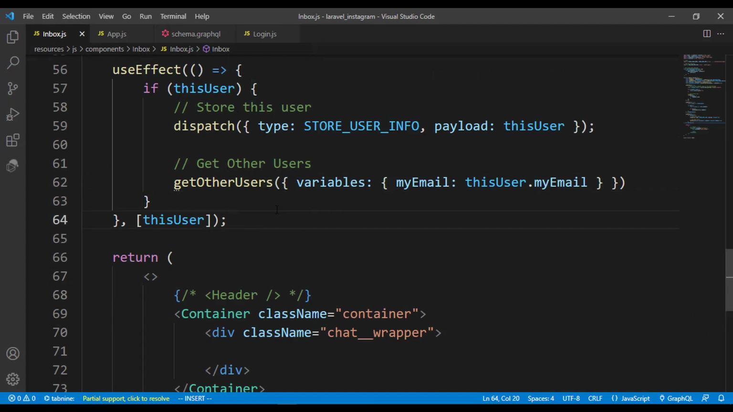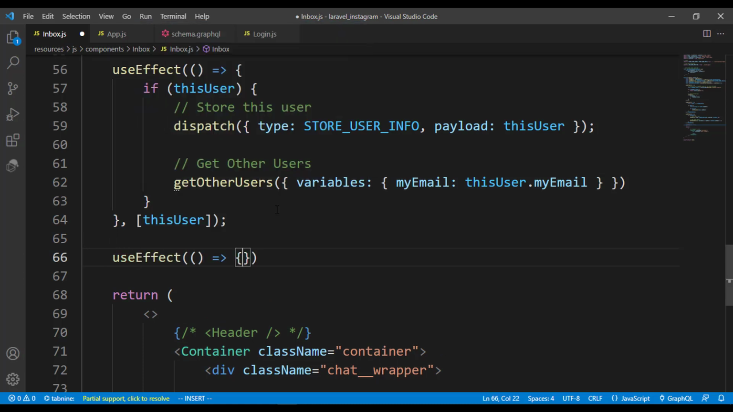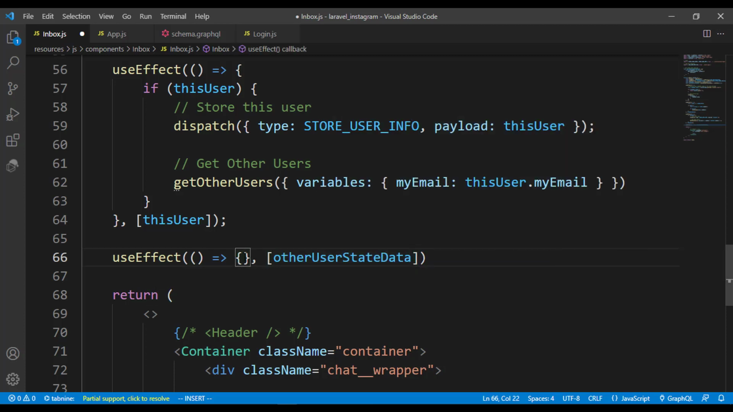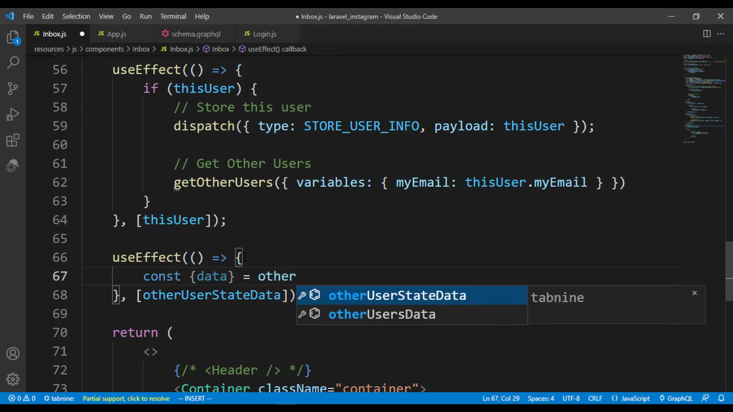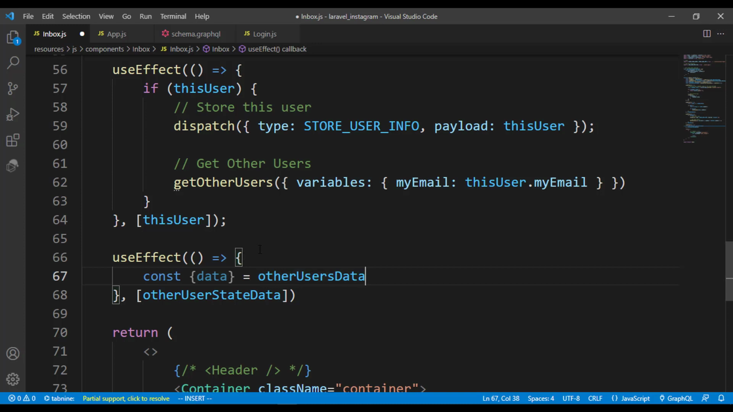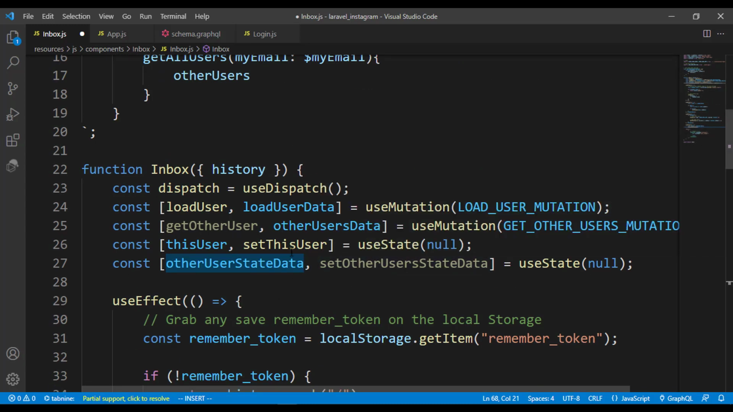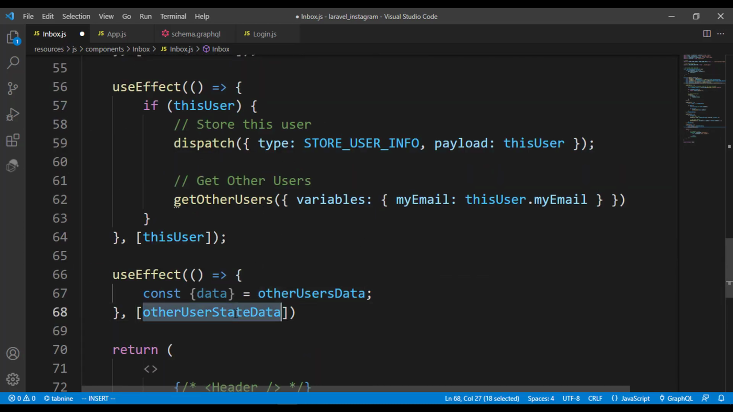Then we have to watch out for the get other users data. So we can say use effect of a dependency of other users state data. First of all, we also grab the data from other users data. So let me just make sure everything is correct so that we don't run into an error. Okay, we are using other users data, not other users state data. So this is other users data.